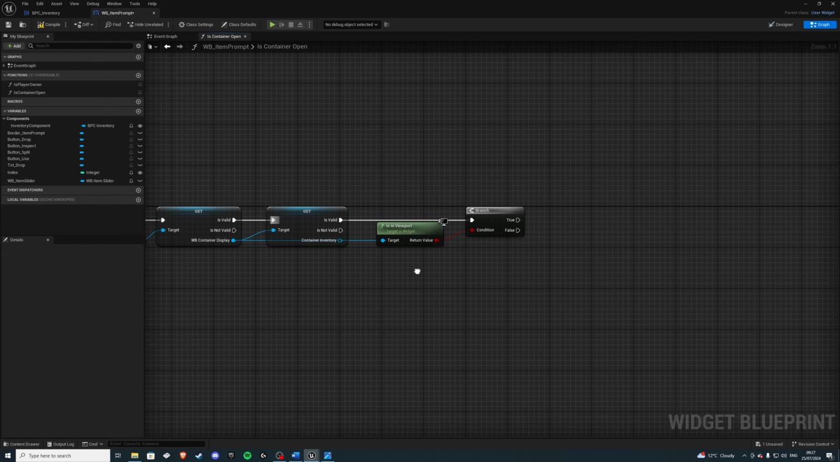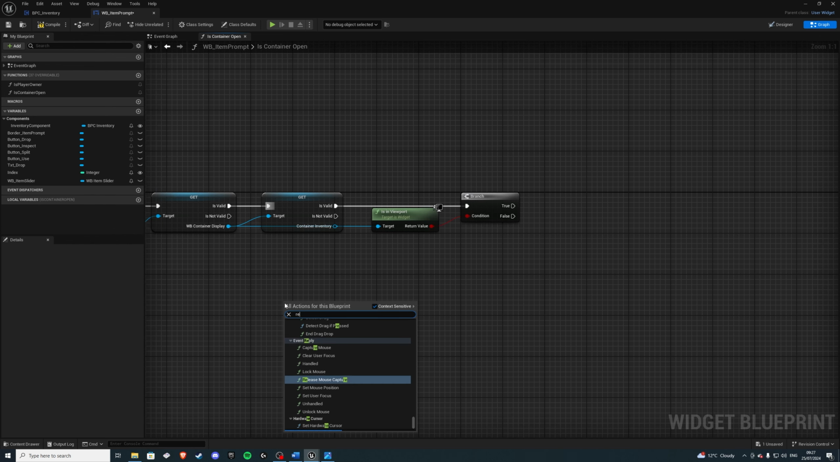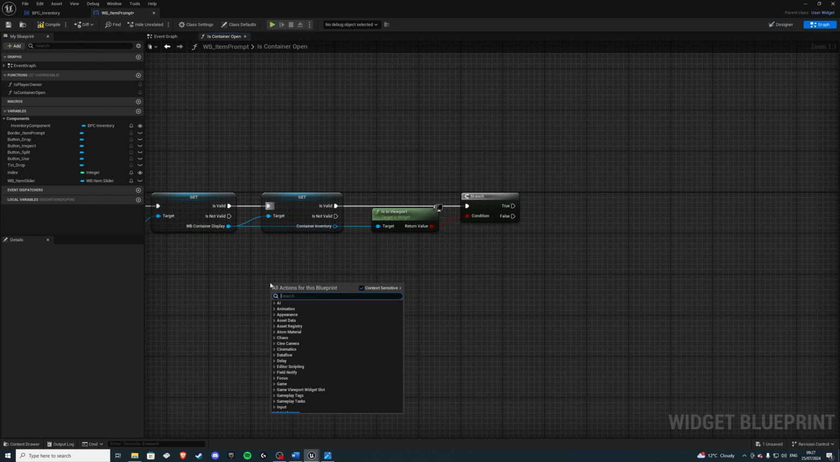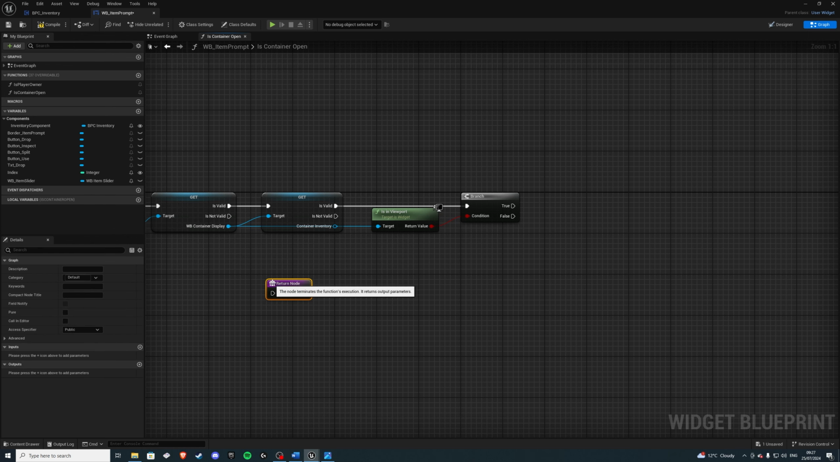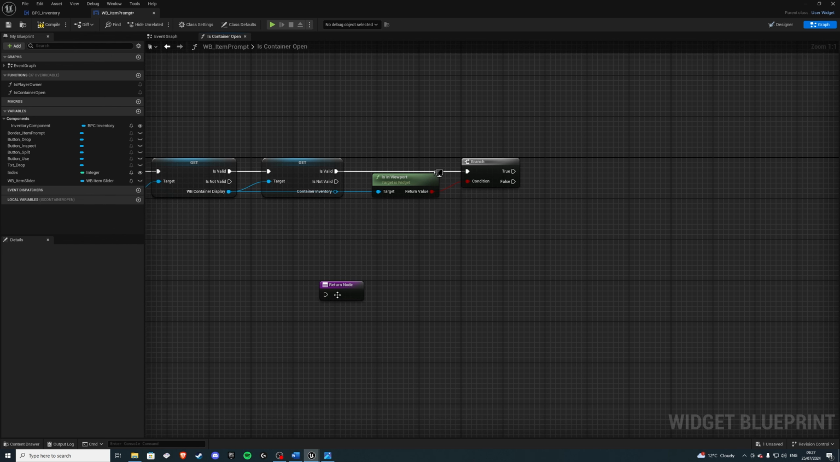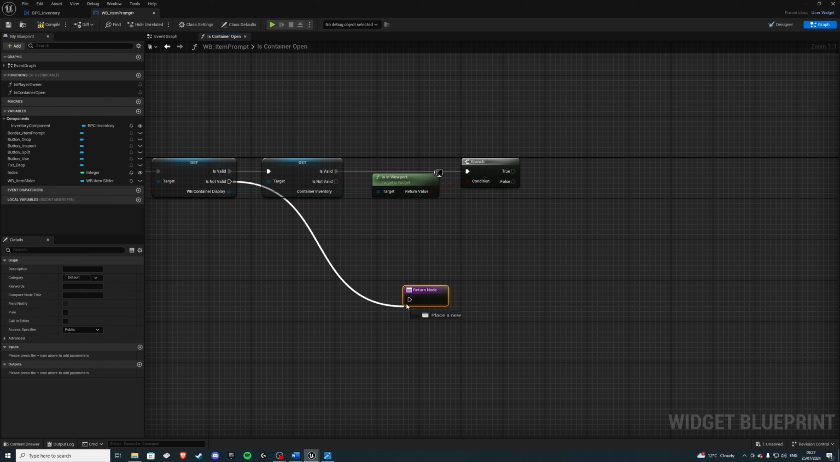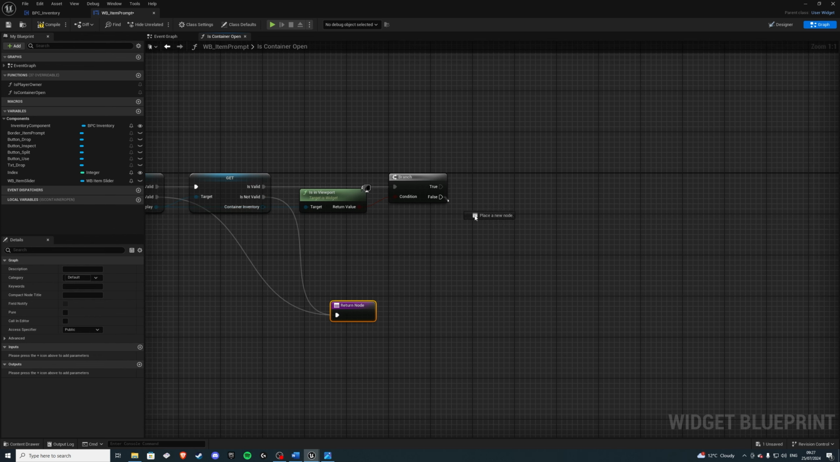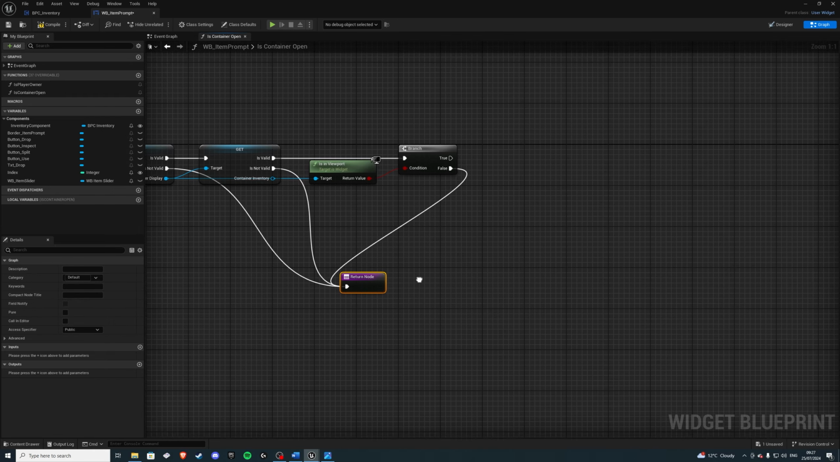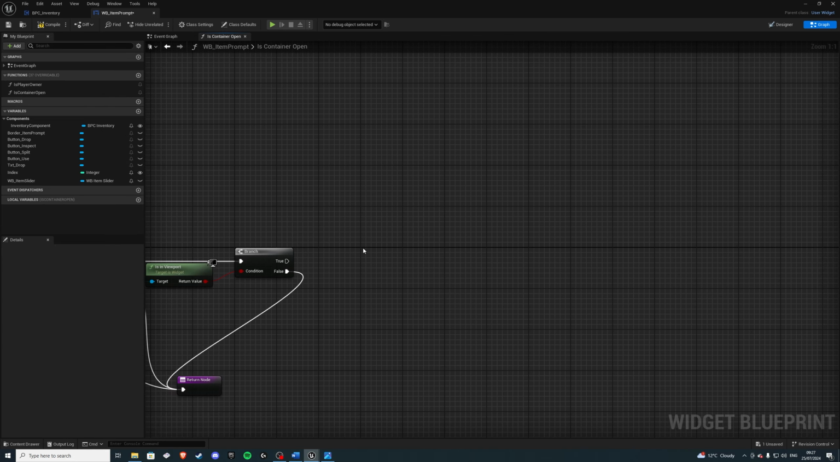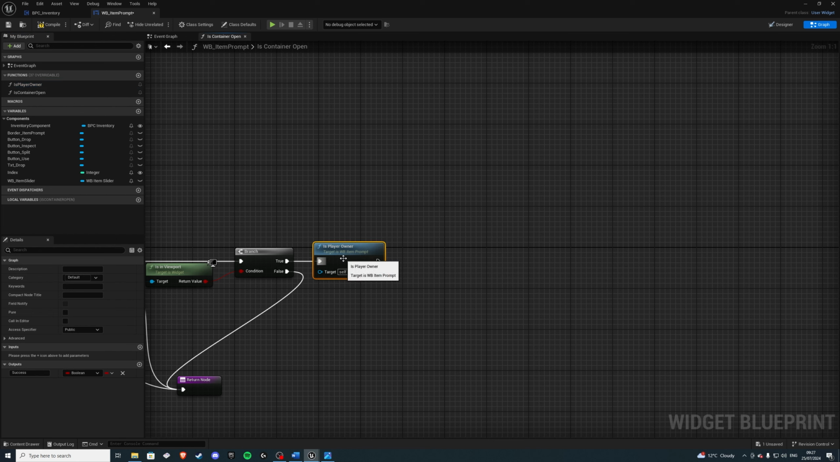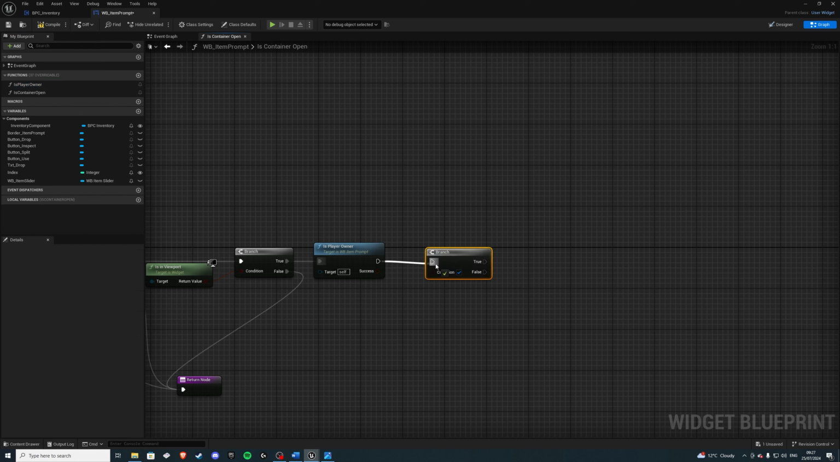And if it is not valid, we'll do a return node. Can I return? There we go. Not valid. And we're going to have that going in there. If it's not valid here, it's also going to go into here. And on false, it's also going to go into here. Now, if it is true, we're going to check is player the owner. Get a branch.